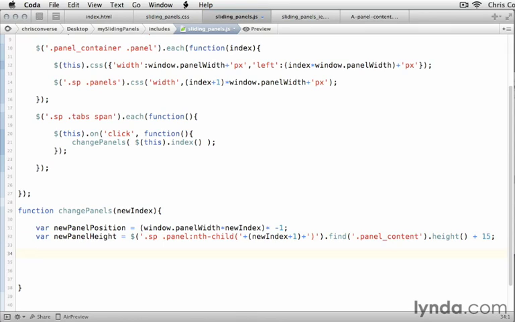Now that we've got these 2 calculations in place, now we can actually create our animations. So $ parentheses, tick marks for a string literal. We're going to target dot sp space dot panels, plural. Outside of the parentheses, dot animate, another set of parentheses, semicolon. Inside of the parentheses for animate, beginning and ending bracket. The property we're going to animate is going to be left, colon, and we're going to animate that to the new panel position. So let's come up here and copy that variable name. Let's paste it inside of here. Outside of the brackets, comma, 1000 milliseconds.